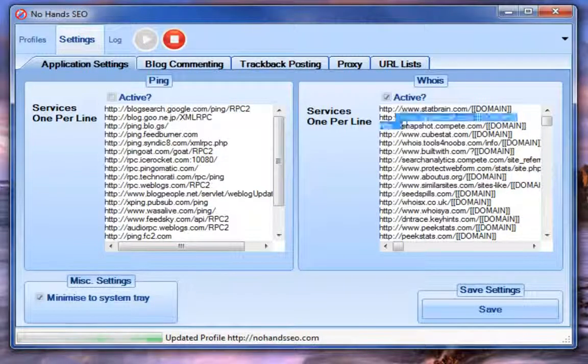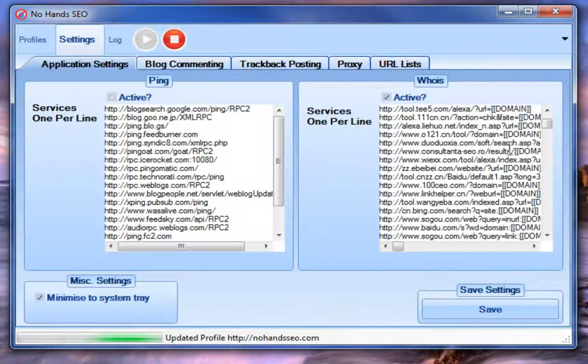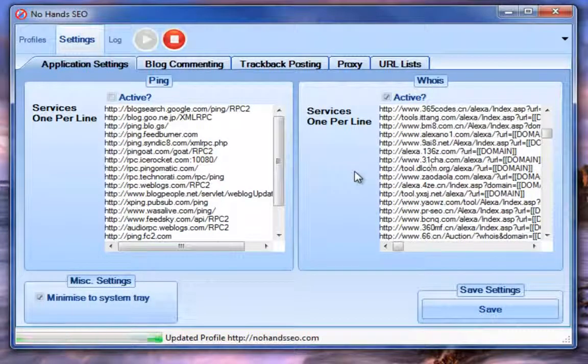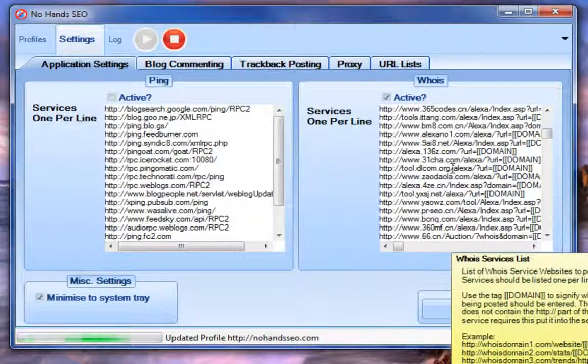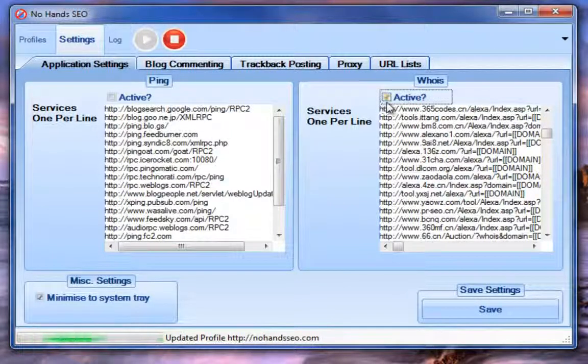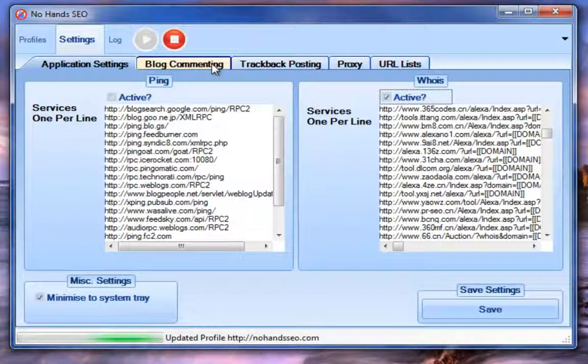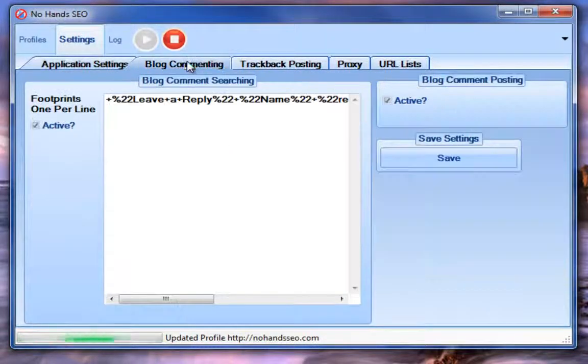Now the whois list here, there is over 2,500 whois pages in here for you to submit to. You don't need to change anything on there. If you have a list of your own that you'd rather use, by all means you can just change that as you see fit. You can disable it if you want, and it is that simple. Really, there is instructions in the manual and obviously in the tooltips how to set out your different services and how to change that. Okay, in blog commenting, you can add your different footprints here.